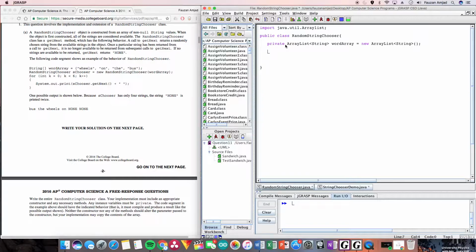Before we provide the getNext method, we have to provide a constructor. This constructor is going to be public, that way other programs can instantiate an object from it, and it's going to take in an argument of a string array. So public.